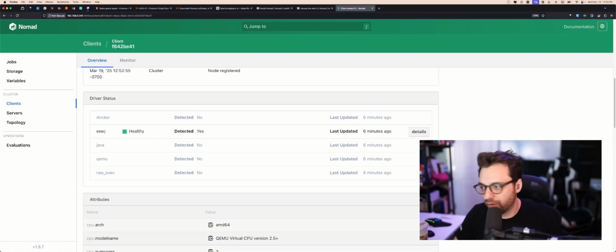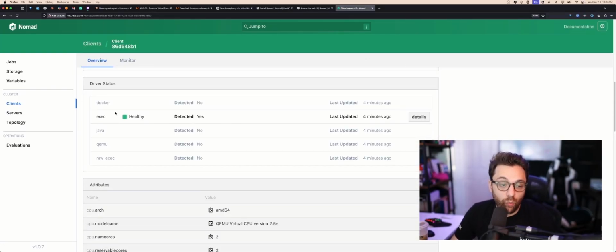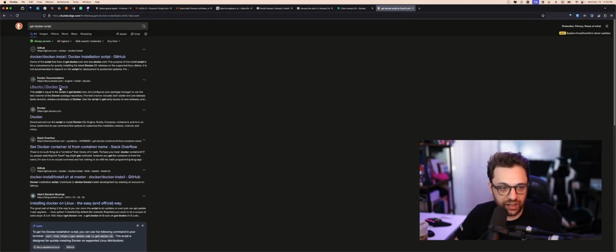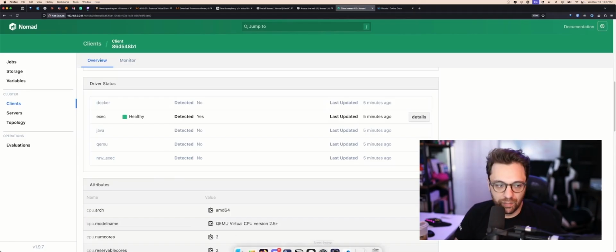You can just literally run processes directly on the host as long as it has that binary available to it. Now, if I want Docker, it means that I have to install Docker. So let's do that. There's a very simple Docker script that exists on the internet. Right there, it will install Docker and do everything for you easily out of the box. Okay, so let's do this.